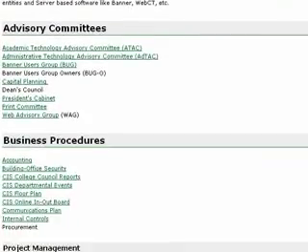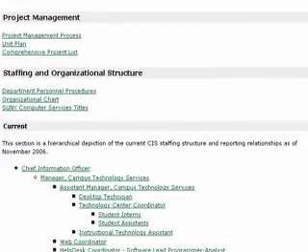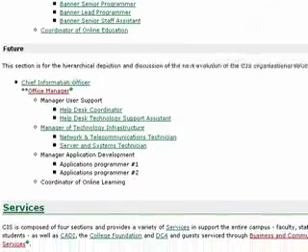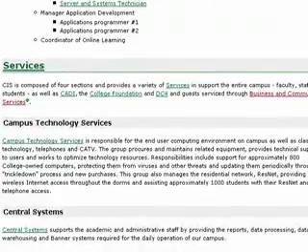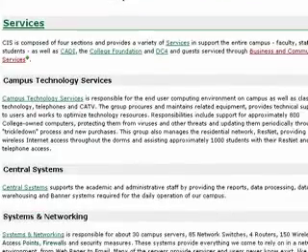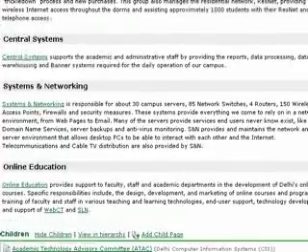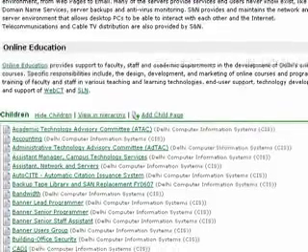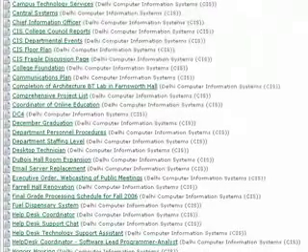a listing of various committees that all link to pages for each of those, as well as business procedures, project management, staffing, organizational structure, job descriptions, future plans, and a listing of services, and each of those services links off to another page that describes what those services are and how they work and who's in charge of them and what the policies and procedures are of these services. These are some of the ways that we are using Confluence in our organization. You can see the children pages, which is a listing of all the various pages under that CIS header.